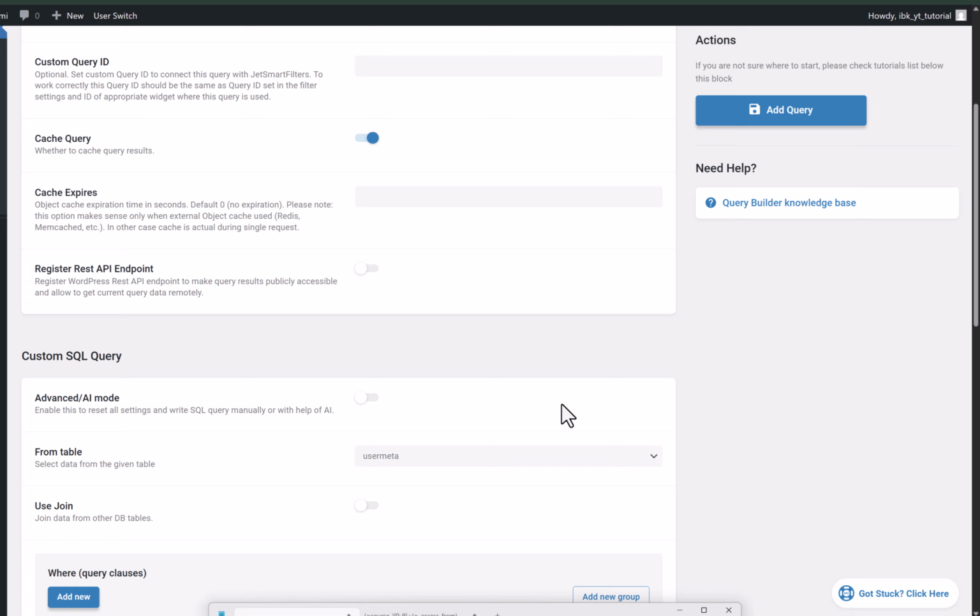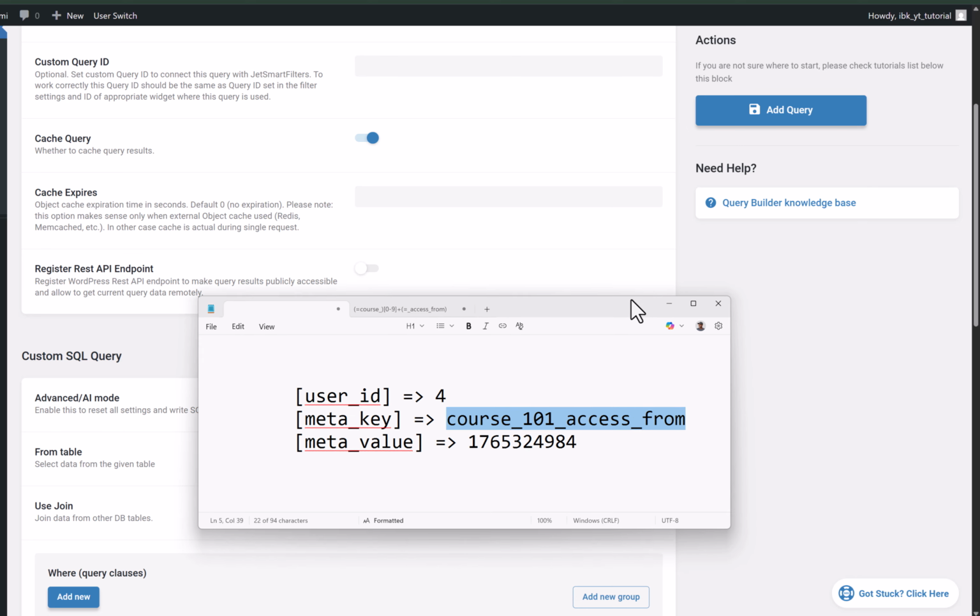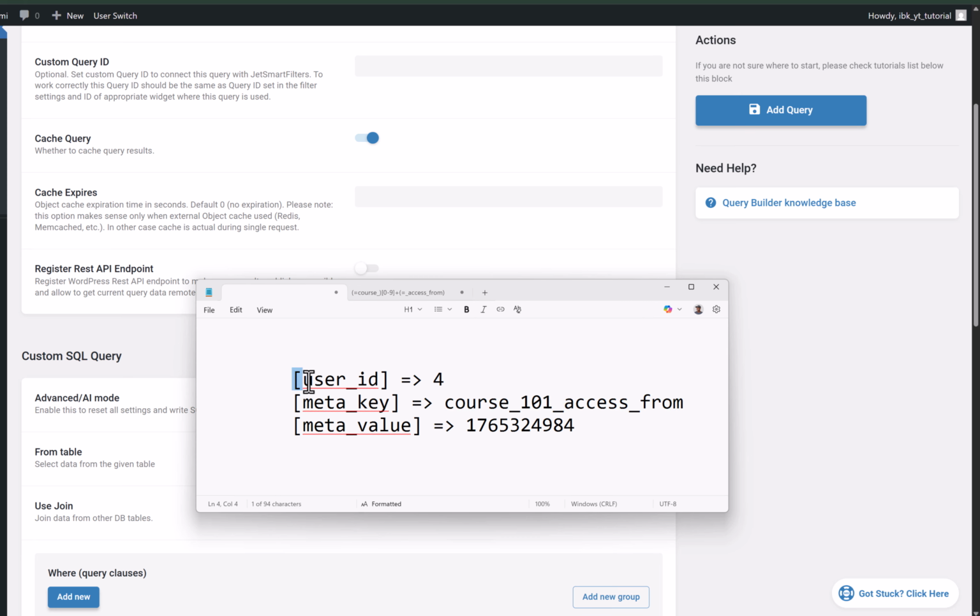When a student, that is a user, is enrolled in a certain course, it creates a dynamic meta key in the user meta table, just like this. Here you can see the user ID is equal to 4, the meta key is equal to this, and I assume the meta value for this key is recorded in timestamp.